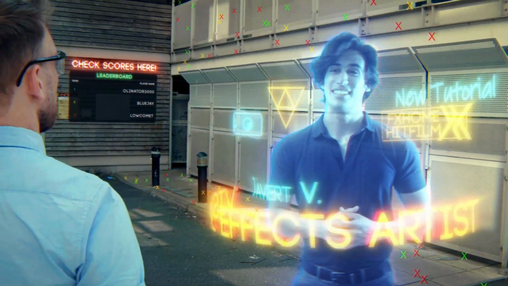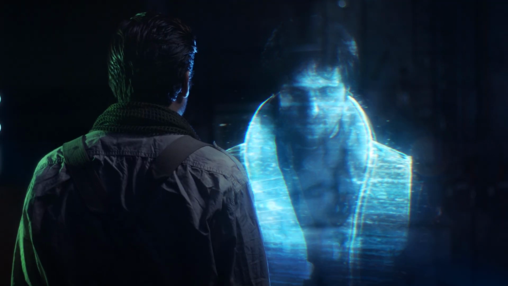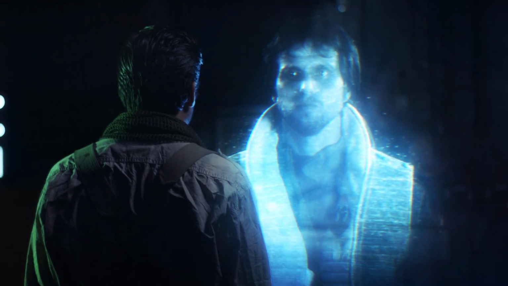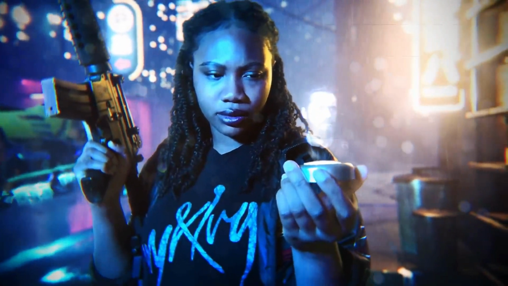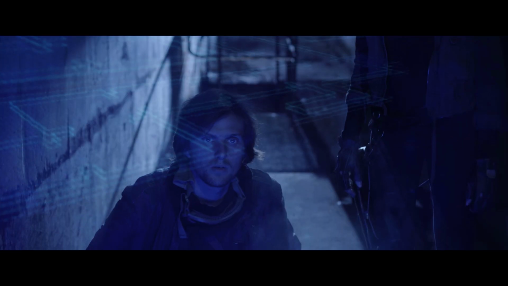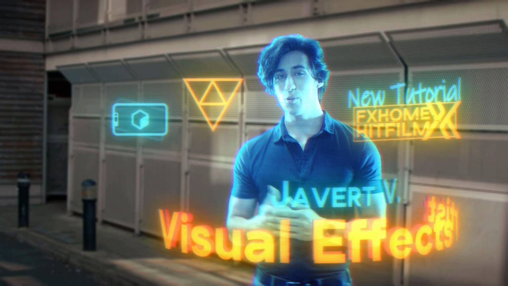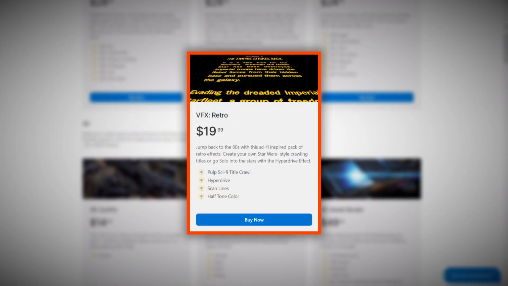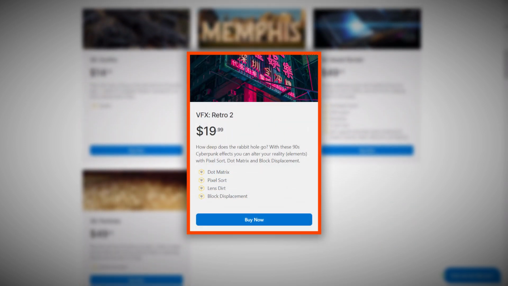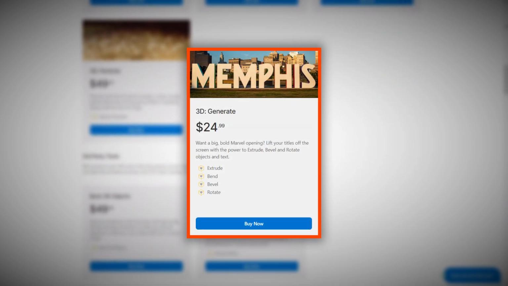Hologram effects are a great way to add some futuristic flair to your footage. Whether it's a sci-fi blockbuster or a cyberpunk style music video, holograms come in a wide variety of styles, but to replicate this look, Express users will need the VFX Retro add-on packs and the 3D Generate add-on.